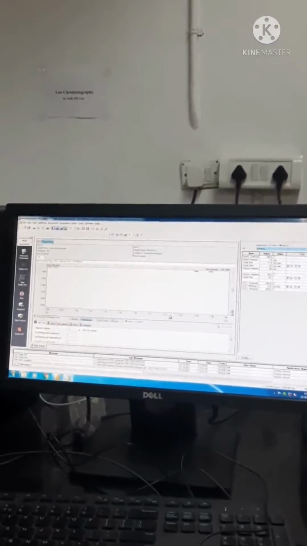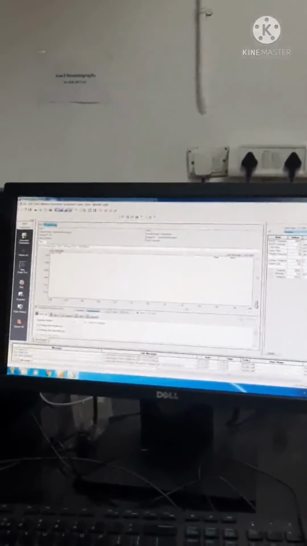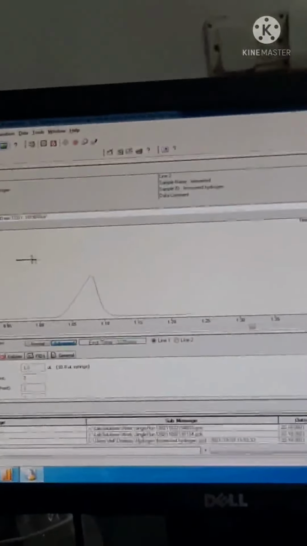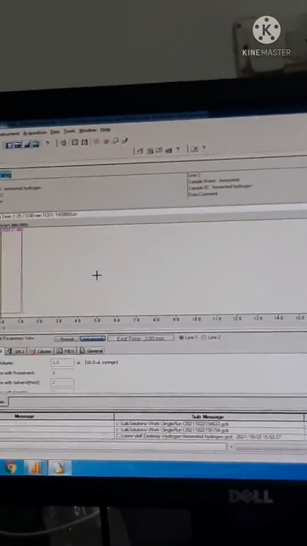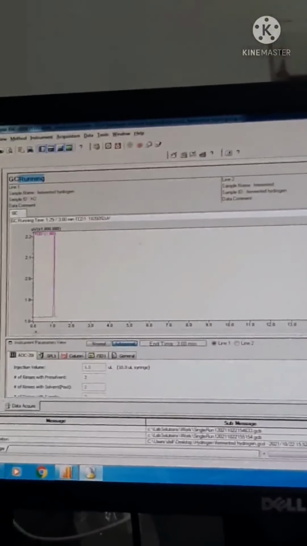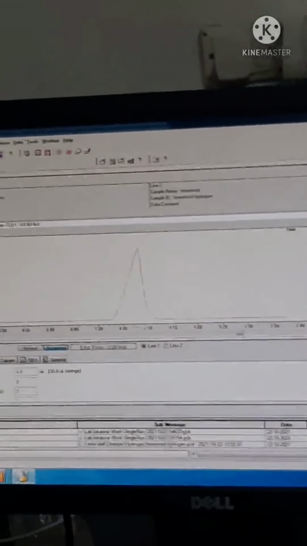Yeah, this is the peak for this fermented hydrogen. You will see this. Yeah, this is the star peak. Once you take it out, this is for the fermented sample. You can just do it and you can see it. So this is the peak for your fermented hydrogen.